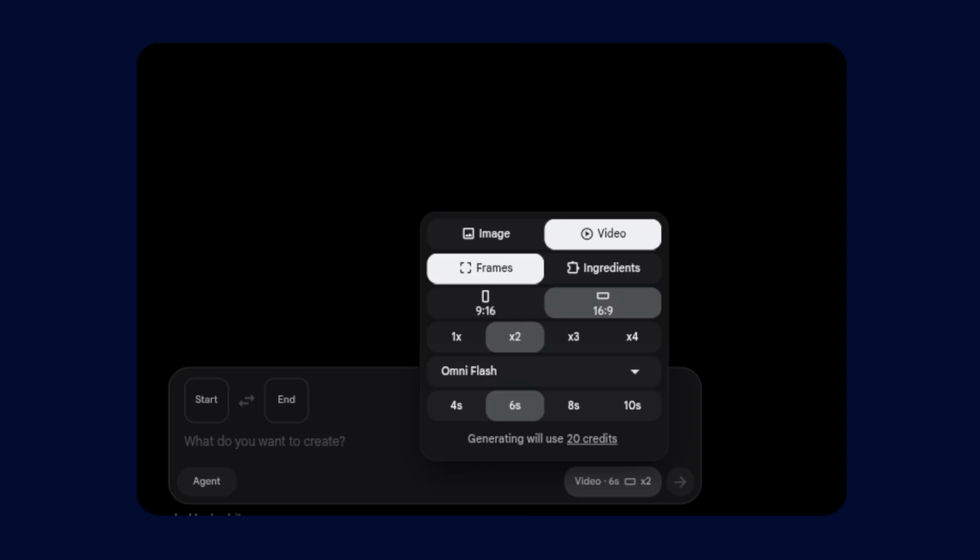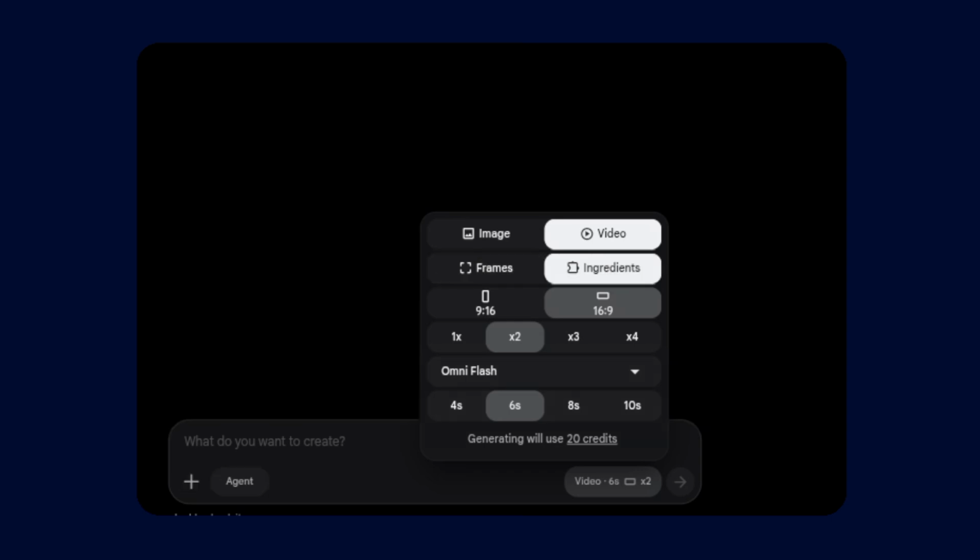Ingredient to video, here you can add multiple images depending on the kind of video you are trying to create. You can also use ingredient to video as text to video, where you type a prompt and the AI generates a video from scratch. The trade-off here is consistency. Every generation is going to look slightly different, which makes it tricky if you need a specific character or product to look the same across multiple clips.